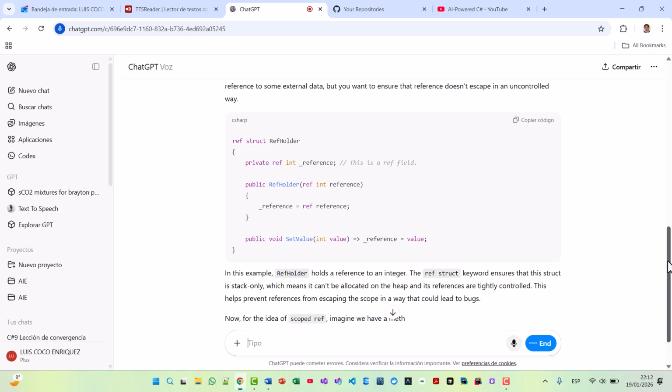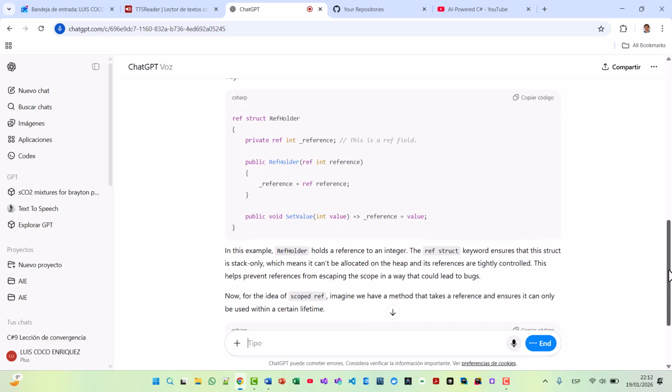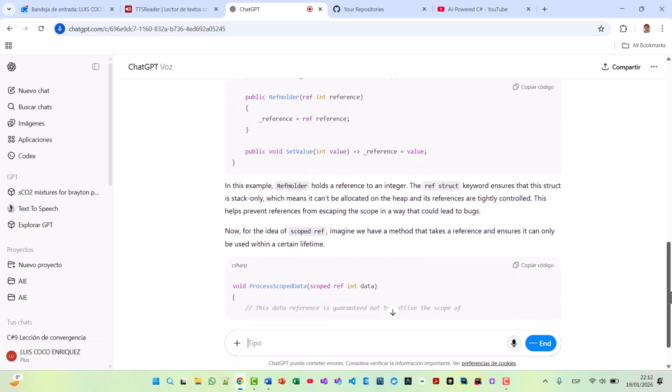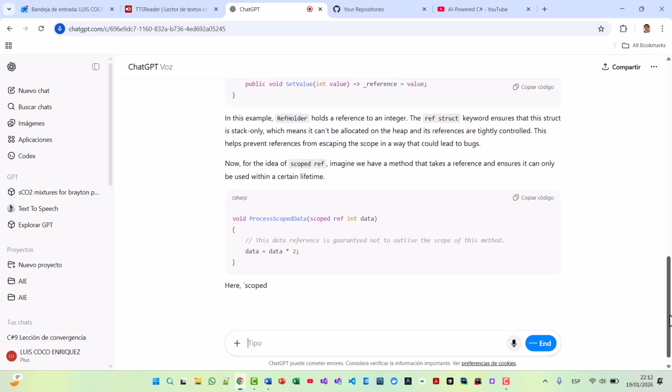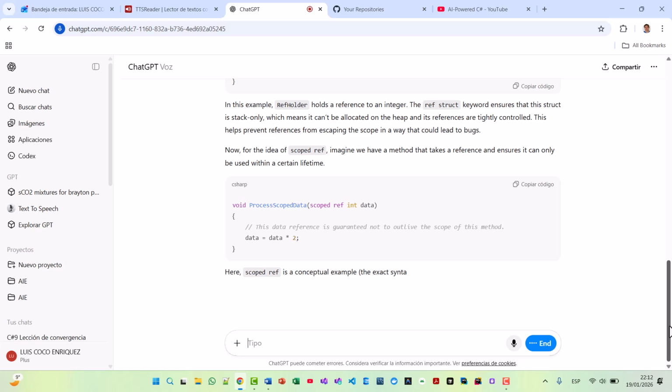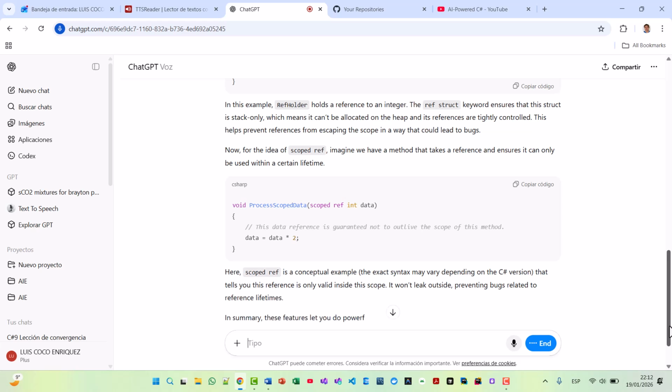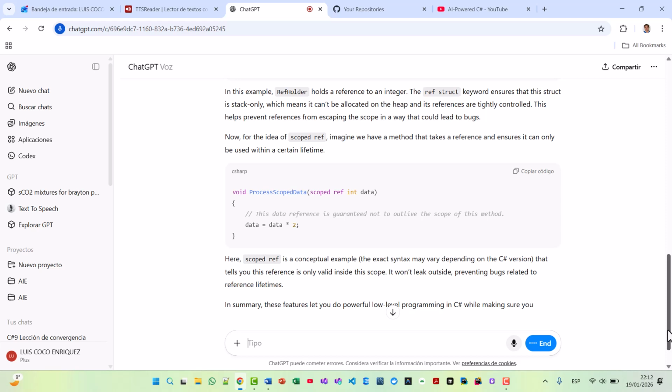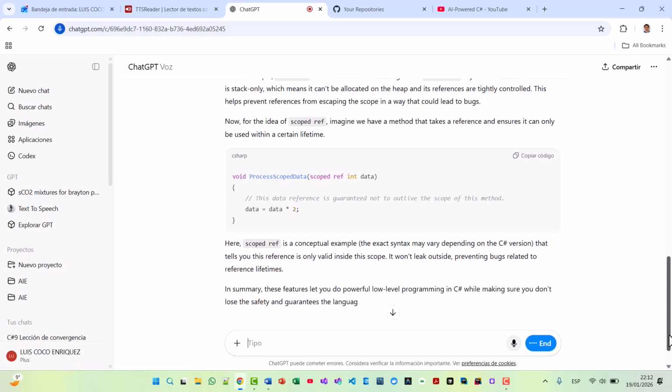Now, for the idea of scoped ref, imagine we have a method that takes a reference and ensures it can only be used within a certain lifetime. Process scoped data. This data reference is guaranteed not to outlive the scope of this method. Here, scoped ref is a conceptual example. The exact syntax may vary depending on the C# version. It tells you this reference is only valid inside its scope. It won't leak outside, preventing bugs related to reference lifetimes. In summary, these features let you do powerful low-level programming in C# while making sure you don't lose the safety and guarantees the language provides.